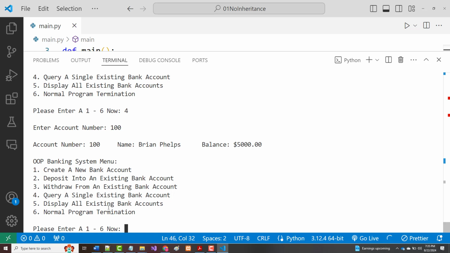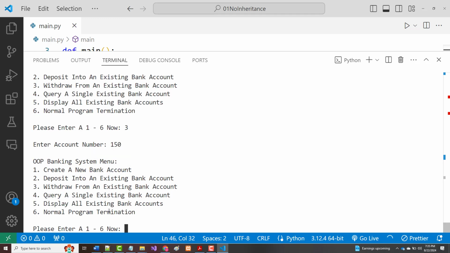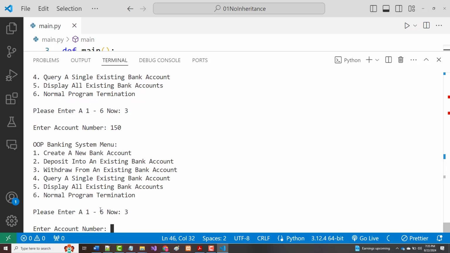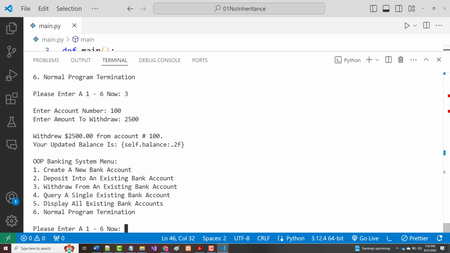Let's do number 3. Enter account number. What if we put in 150? Okay, we probably should have put an error in there, but it just didn't work. So 3, we're going to attempt to withdraw from 100. Let's attempt to withdraw $2,500. All right, and we've got an updated balance, but if you look in there, of course, something is wrong, but it did say withdrew from account number 100. That's good.